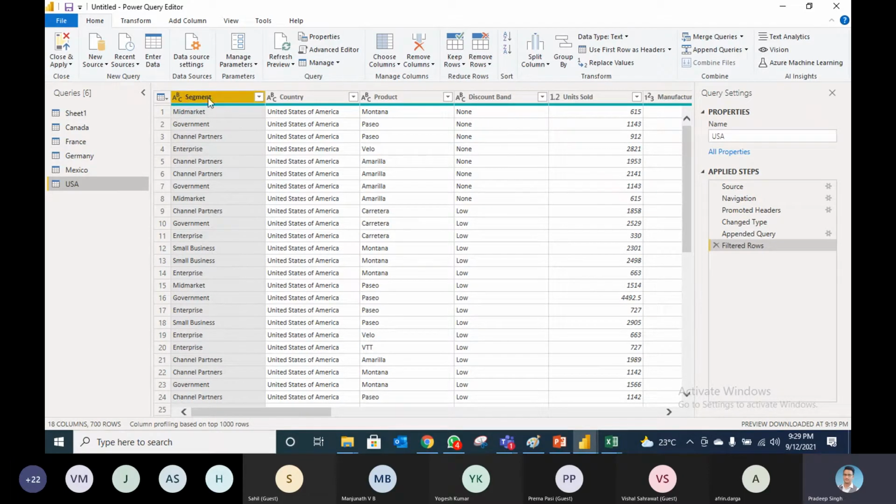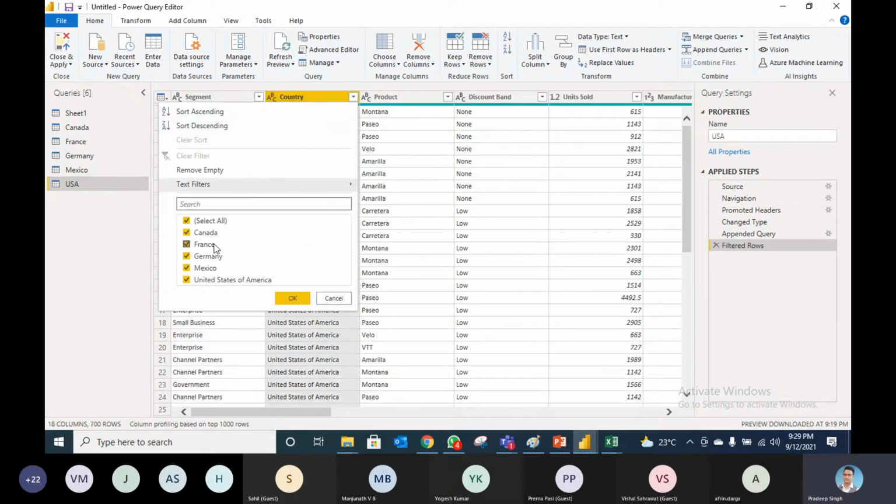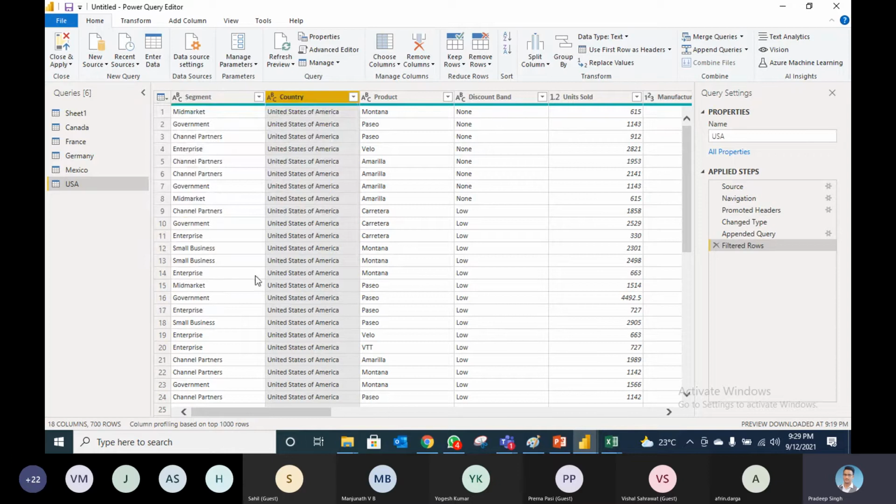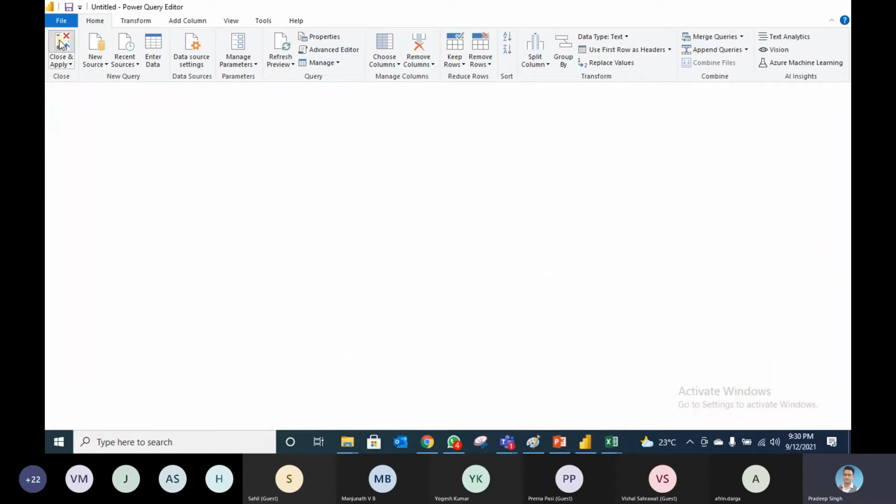Okay, so guys, this thing has been done. All my countries have been listed in this one single query called USA. Whatever I have done has been recorded over here. If anybody wants to, they can see here. There are so many other options like replace values, use first row as header, data types, and other stuff. We will talk about that. But as of now, I have cleaned my data. You can say that this is the data cleaning process. I have cleaned my data, and now I close and apply.